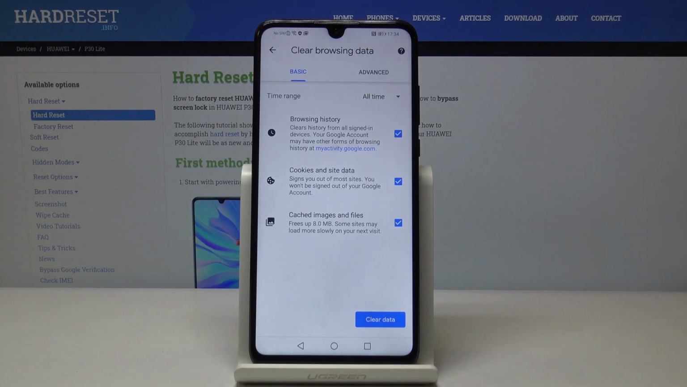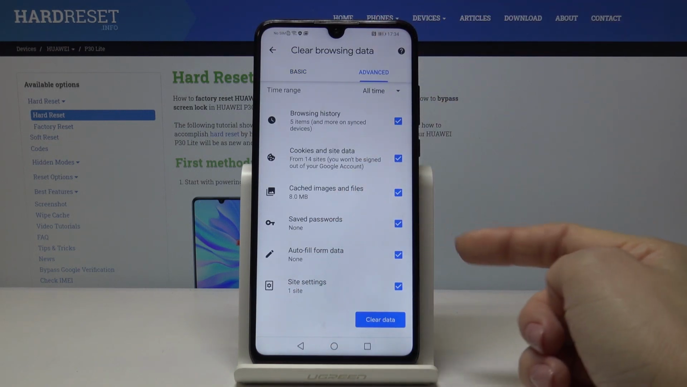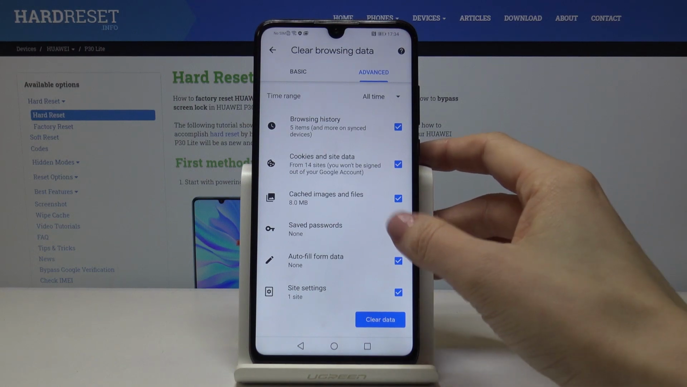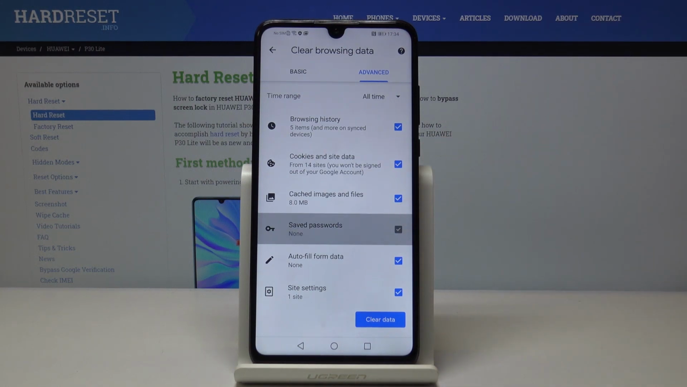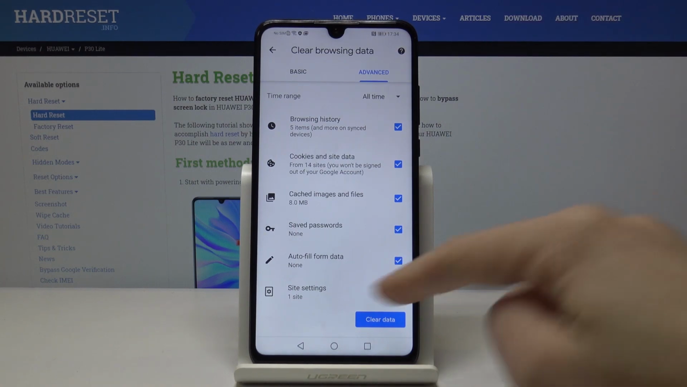And now you've got some basic and advanced options. So under basic you will find browsing history, cookies and site data, and cached images and files. And then under advanced you have some more, and these are saved passwords, autofill form data, and also site settings. So if you'd like to, for example, stay with your saved passwords, just unmark it and they will not be deleted. But I would like to remove everything, so I will mark all the options.